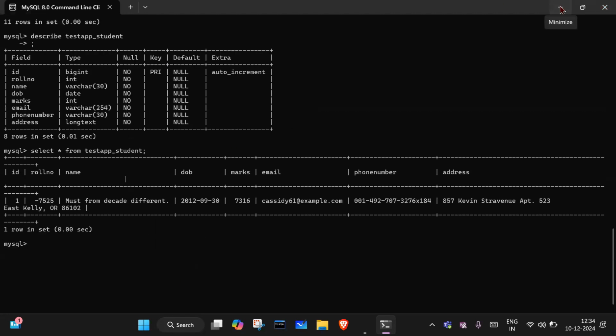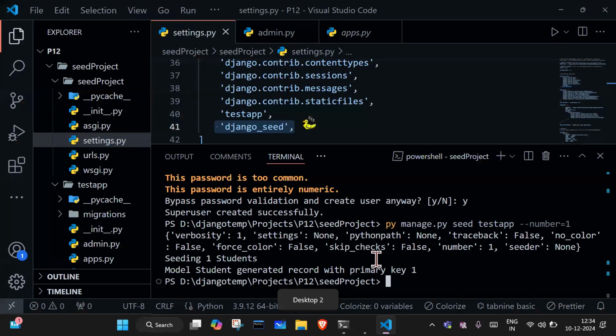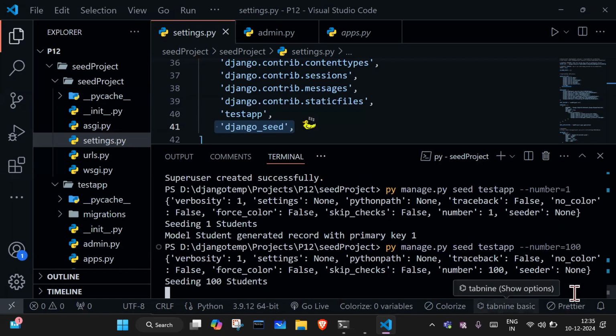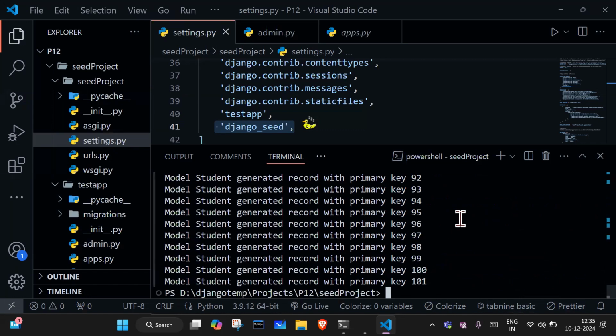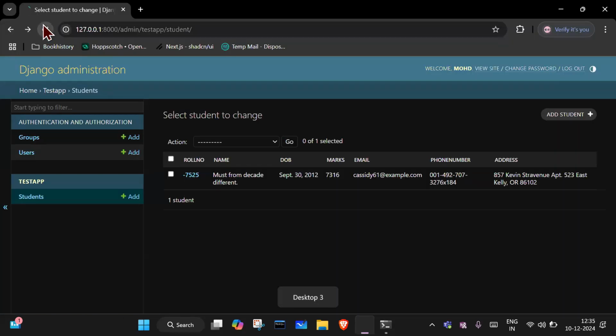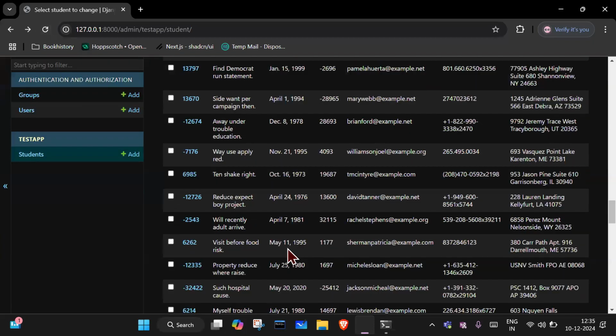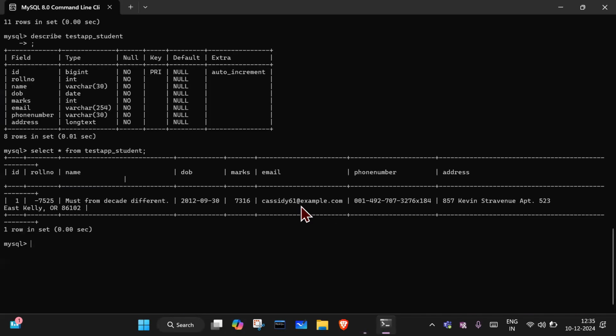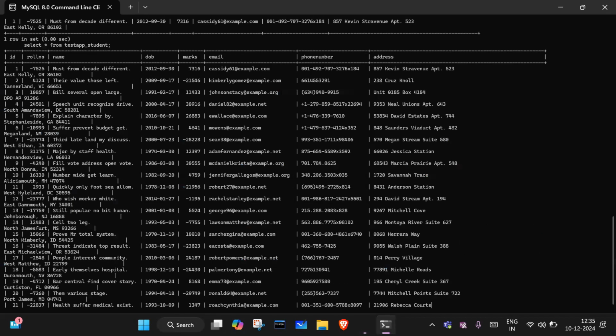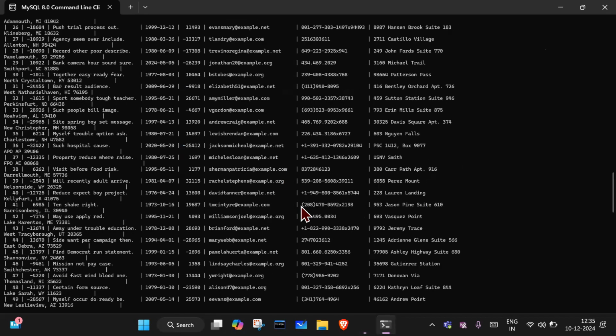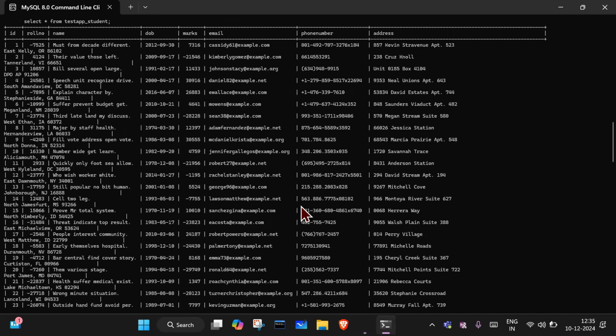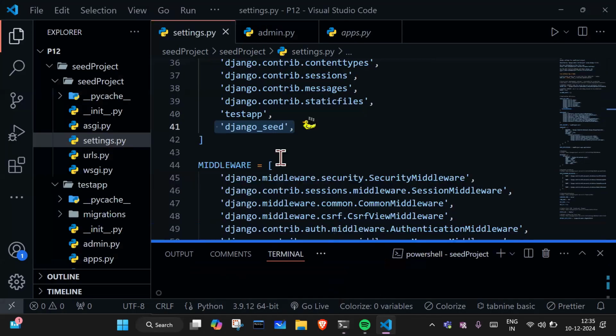If you want to insert more than one record, simply fire this query once again: py manage.py seed test app hyphen hyphen number, and here you can write 100. This time 100 records will be entered. Now refresh it, and you can see hundreds of records entered. If you want to see it here also, 100 records have been inserted. This is how we can generate data with seed.